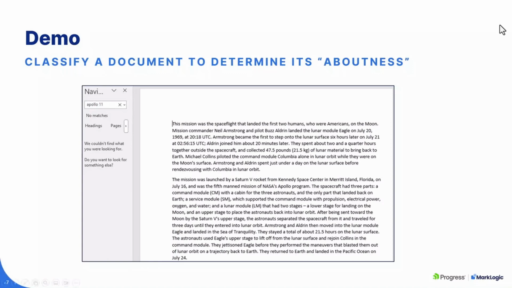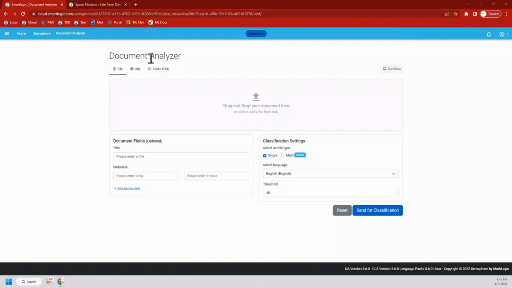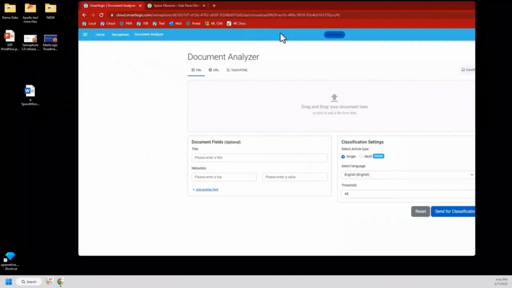So let's go ahead and do that demo. This tool here is the Semaphore Document Analyzer. It's a tool used by our information science folks that are trying to tweak Semaphore to classify properly. It's good for demos and it's good for development, but it's not a production tool. It's just a one-off tool. You can only send one file at a time.